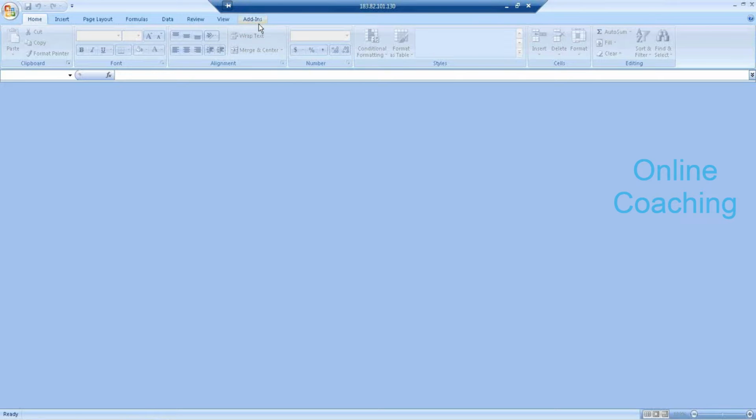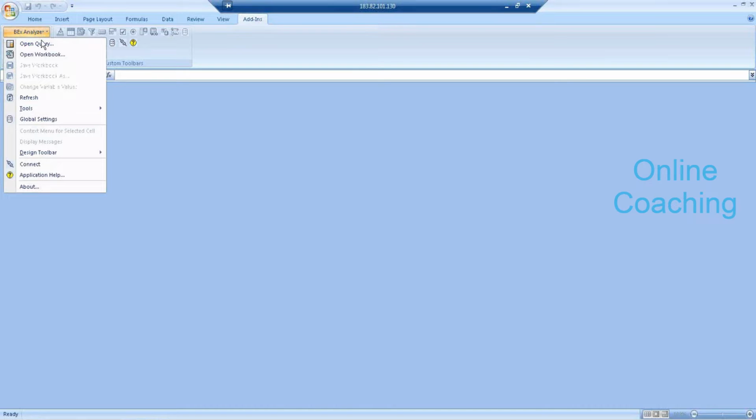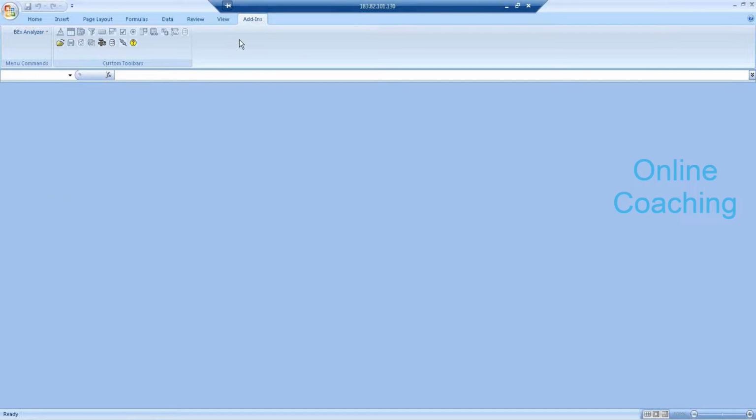If you look at this Microsoft Excel, it doesn't have any grid lines. It's completely blank. It contains an add-ins button. If you see here, they clearly mention it is a BEx analyzer. If you click on this BEx analyzer, you will get the menu of your BEx analyzer. You will get this add-ins tab only whenever you use the transaction code RRMX. Let me show you that.